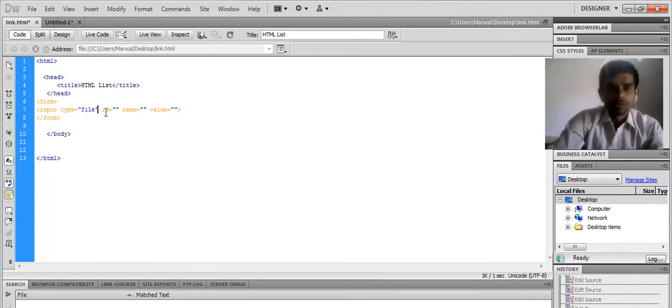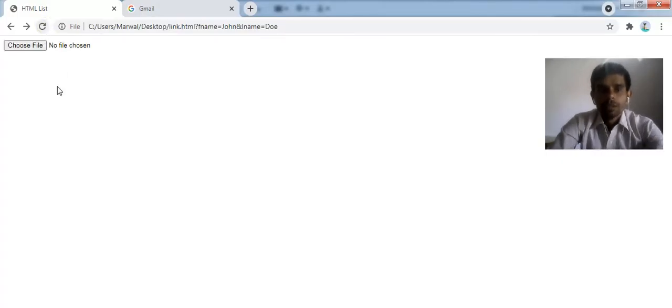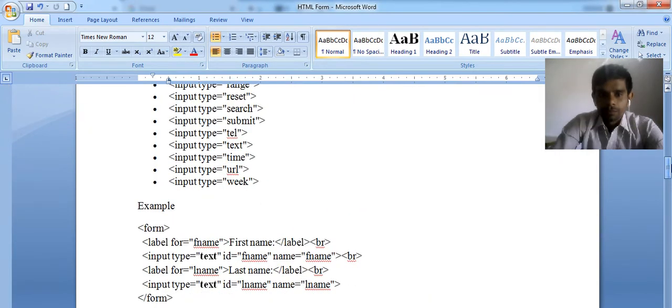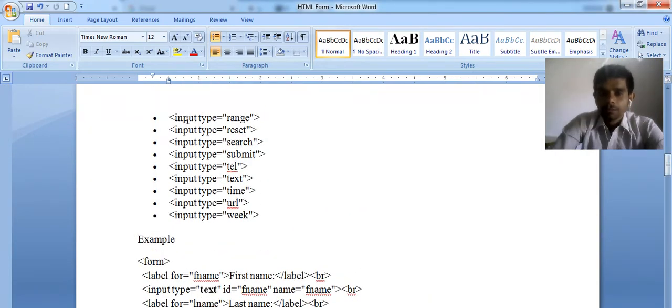If I am using file, what happens? It gives a facility to choose a particular file as you want. Now I click on this button, then choose a particular file from here. Okay. Now we have many more things here if we want to use. These are basically the input types.